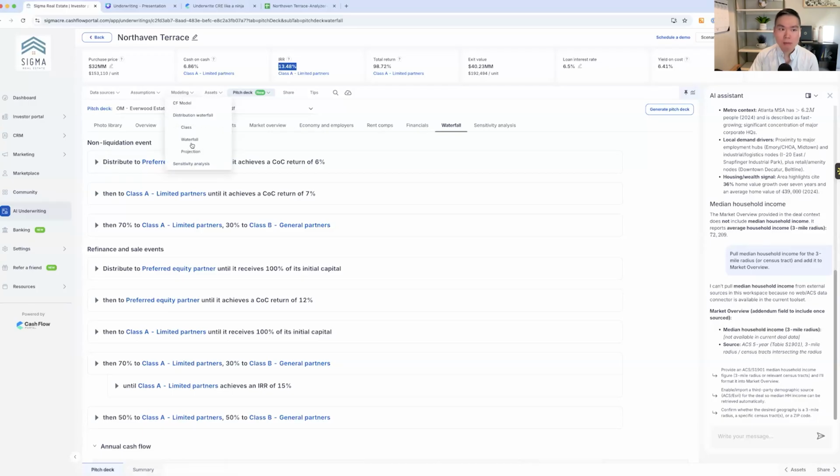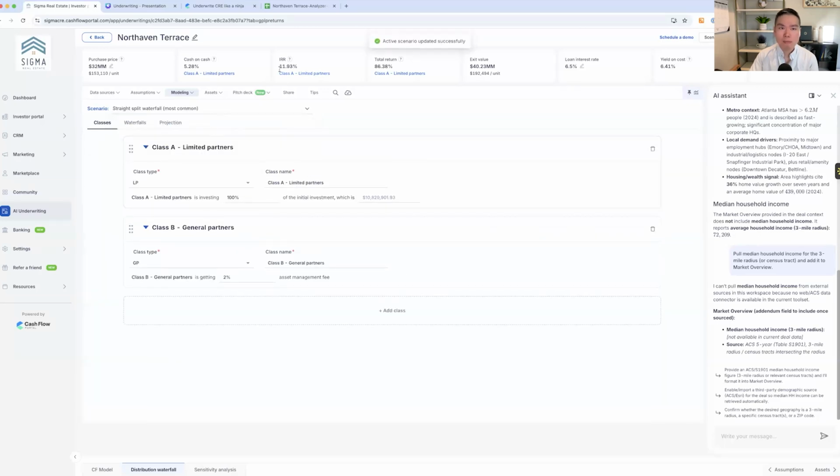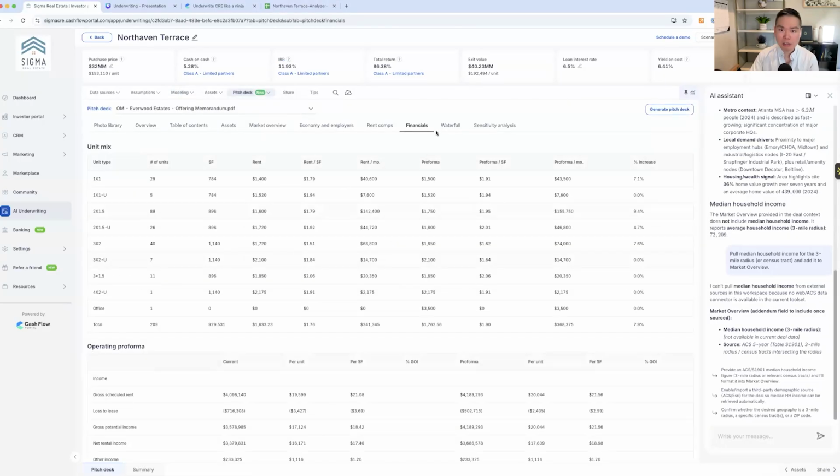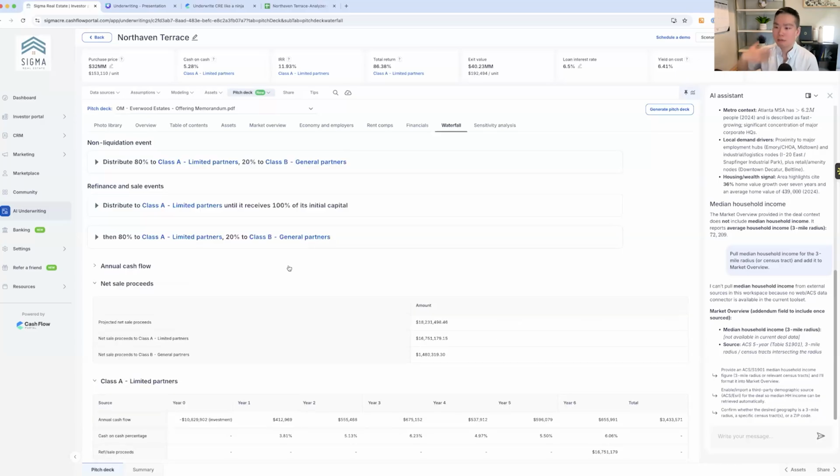For the sake of argument, if I go into the waterfall now, and I don't want to use the preferred equity, I just want to do the straight split. I change it to straight split. My IRR changes to 11%. I go back to my pitch deck and I download the financials and click on the waterfall, and all of that gets changed. You don't have to repeat what you did on the spreadsheet to the webinar deck. It's a click of a button to generate the same information. They are always in sync.